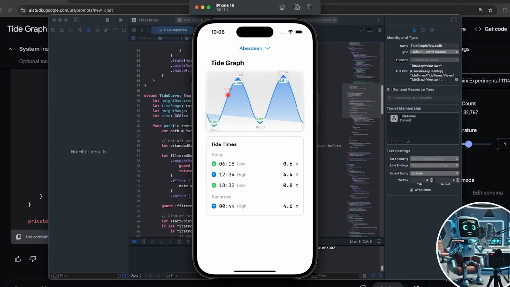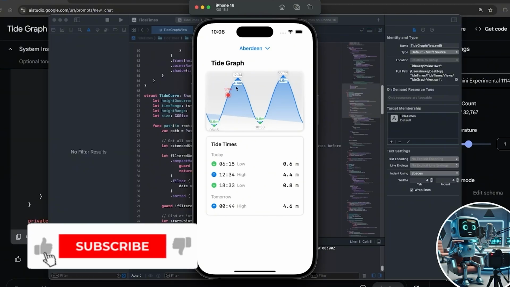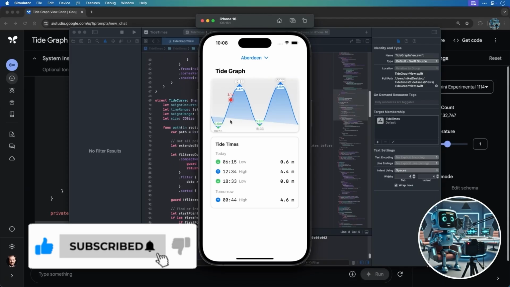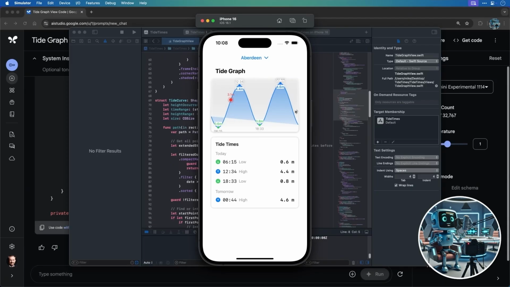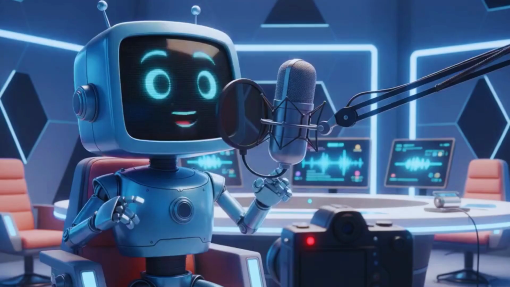Let's try that. Oh, wait, look, it did do something. It is working. It's kind of different. There's a nice little diagonal line now, gradient shading, and yes, the tide graph is in a faded card. It definitely looks slightly different, but I had to do a lot of work just to show you that.